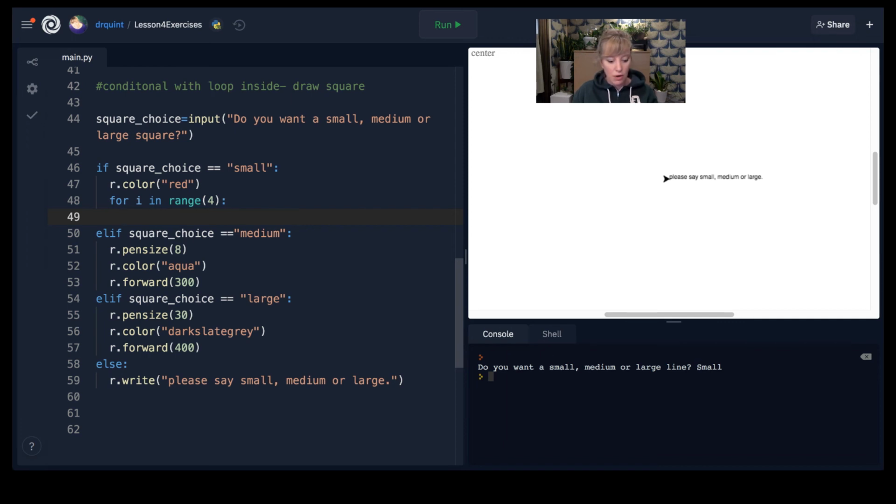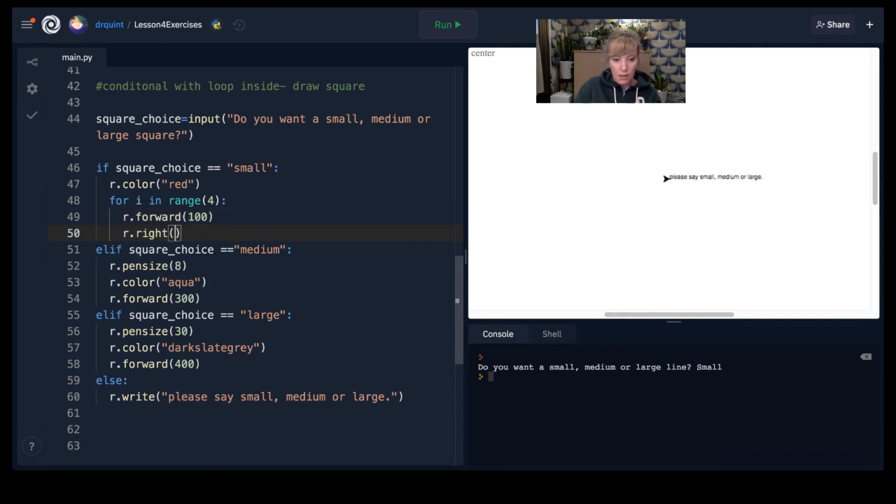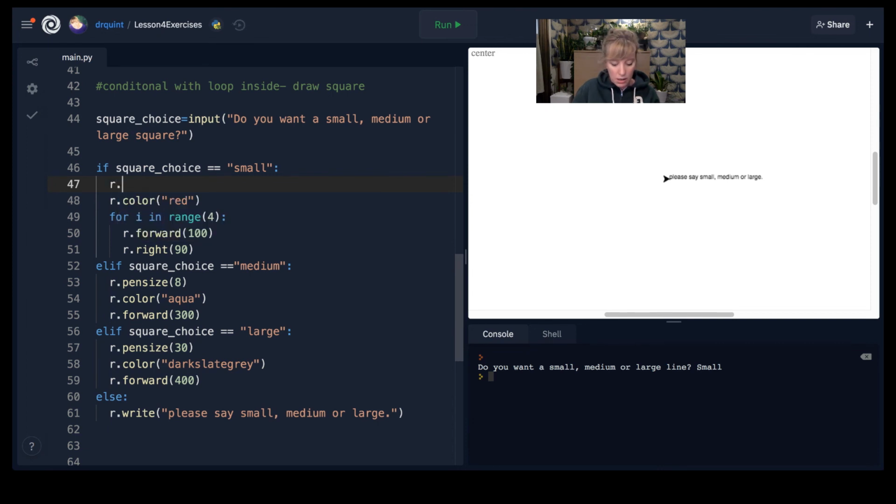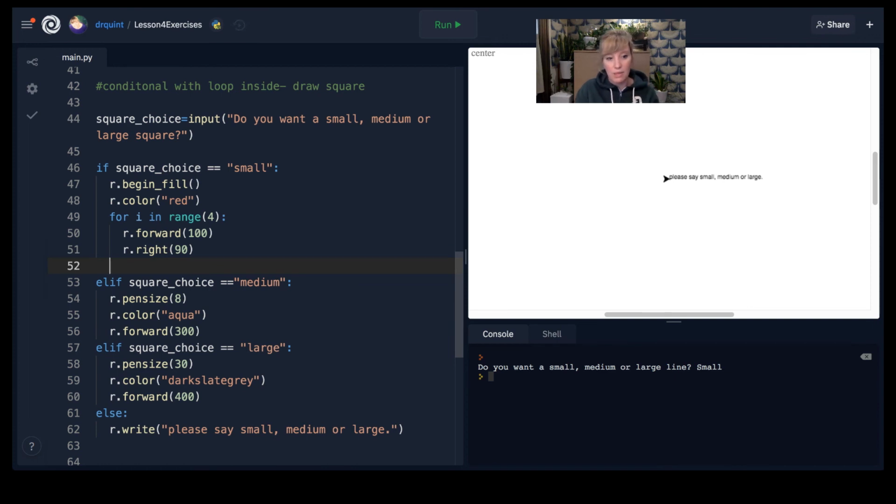Okay, so for i in range 4, I want r to go forward. Remember, r is my own turtle's name. I'm going to make it small, so forward 100, and I'm going to say r.right 90. Okay, now I'm going to make it a little bit more complicated by actually making, I'll say r.begin_fill here. And then I want to return this and then press enter, and then I want to delete one of the tabs, okay? Because I don't want the end fill to be inside the loop. I only want it to be inside the conditional. So I'm going to say r.end_fill, okay?